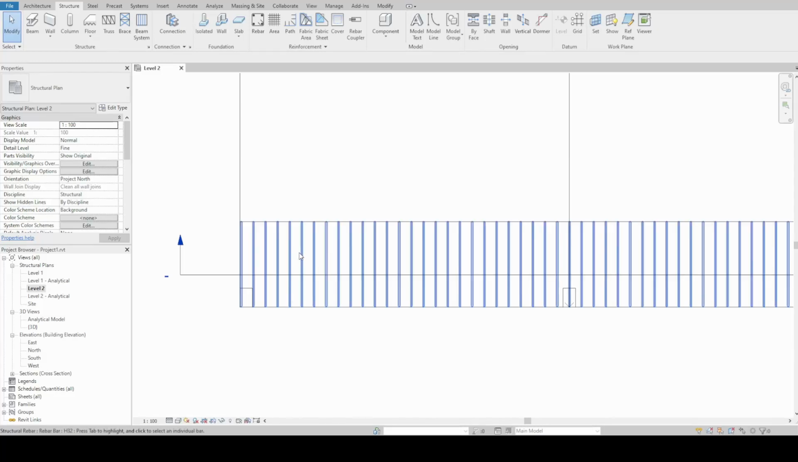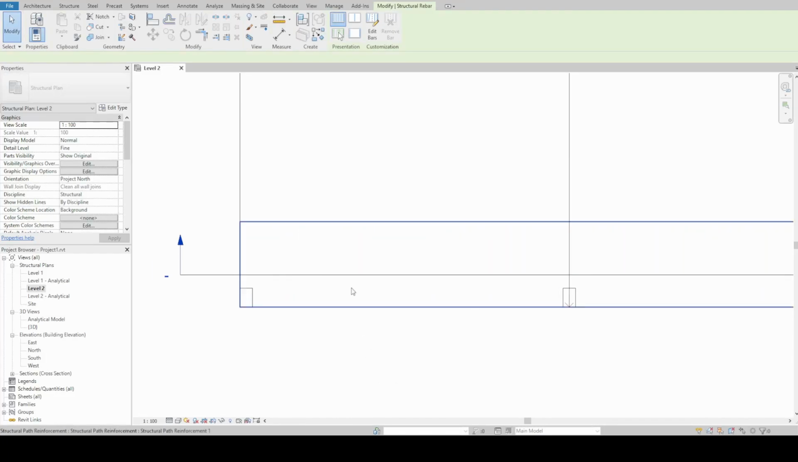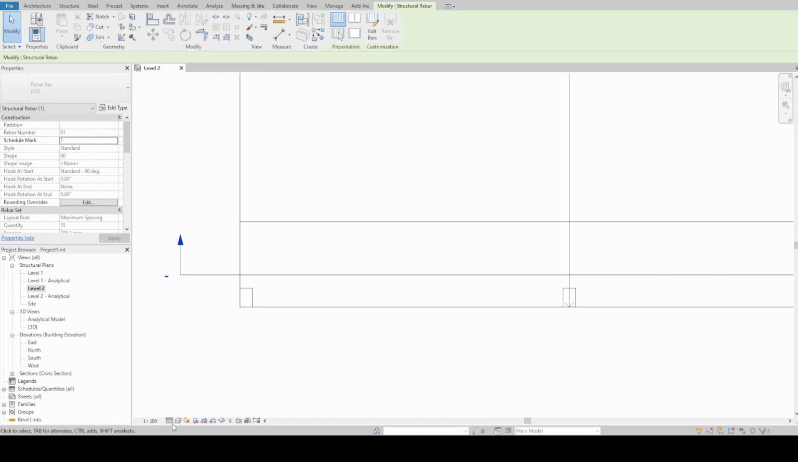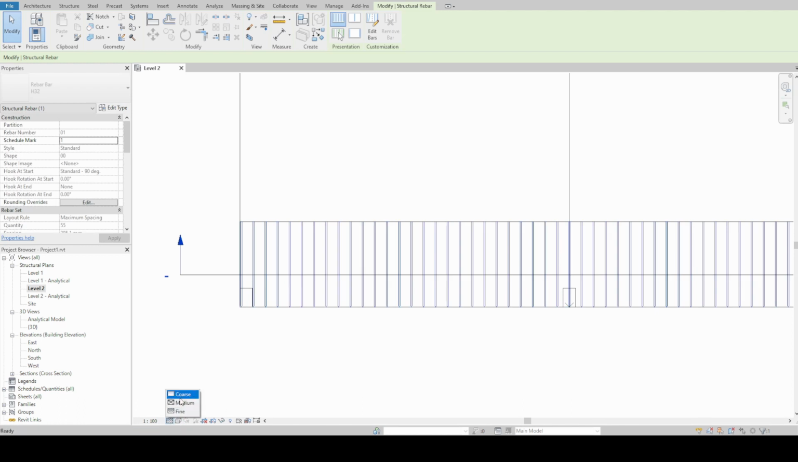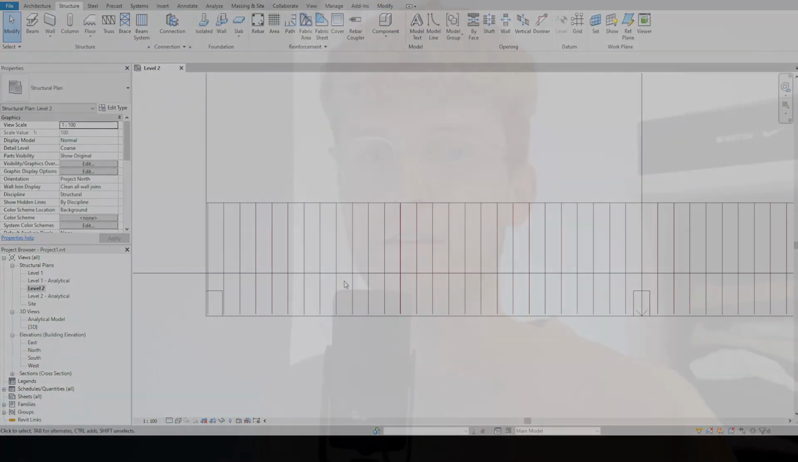You modeled reinforcement in Revit and now you simply cannot see the bars in different views. Or maybe you can see them, but only in wireframe mode. Or you only see them as lines and not solid objects.